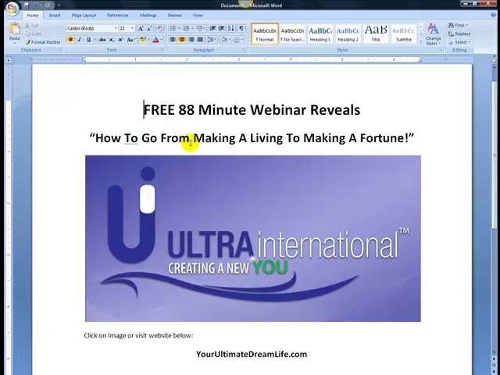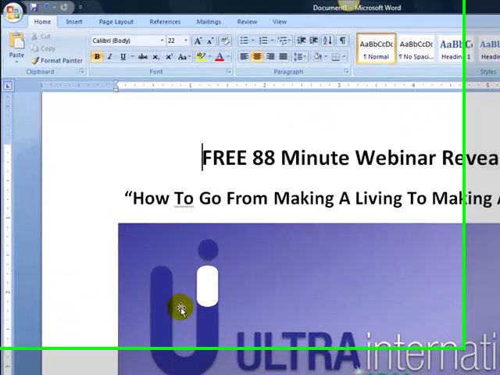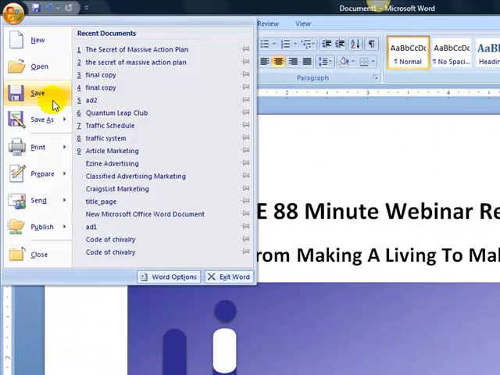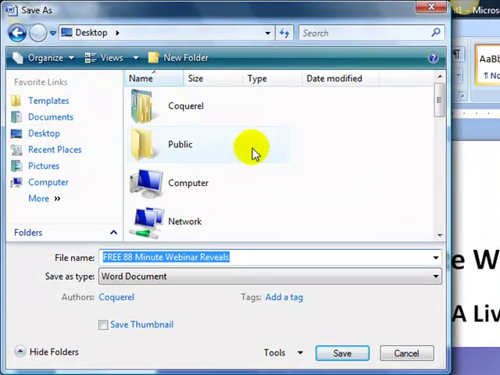Okay, as you can see, I've created my very simple ad image. Yours might look a little nicer than this, but that's okay. So what I'm going to do is save it. I'm just going to want to save it as a Word document for now.